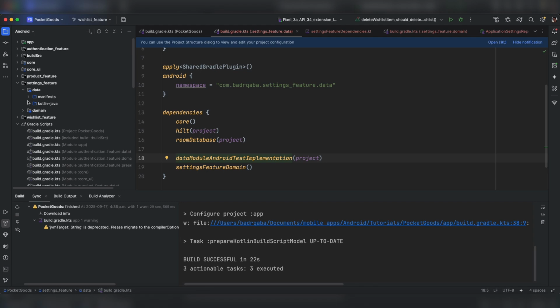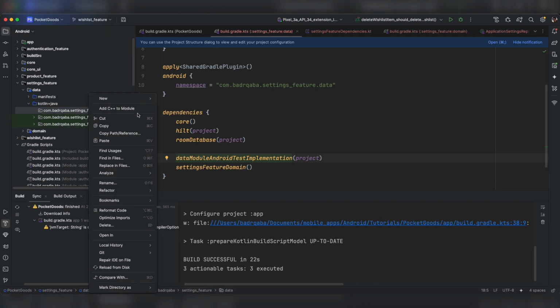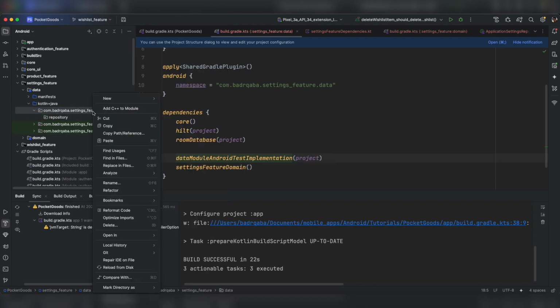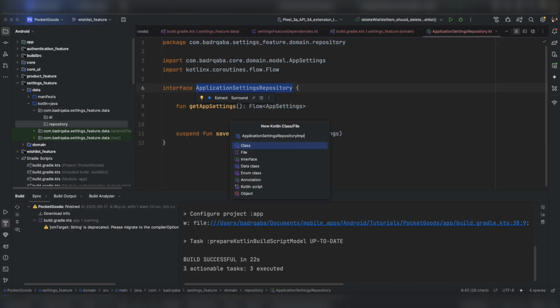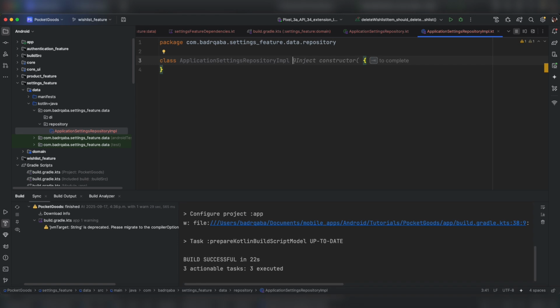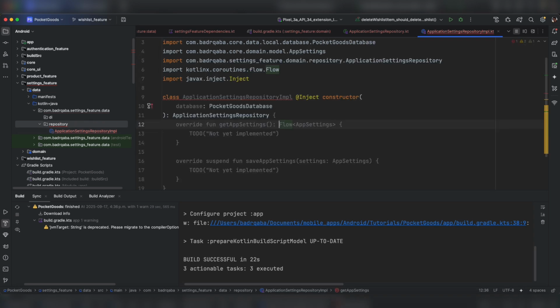Let's go back to the data layer under Kotlin. Let's add the repository package and the DI package. And in the repository, create a new class. Let's call it application settings repository implementation. We need to provide here as a dependency the database because we are going to deal with the database for caching purposes, for caching basically the app settings. And we are good to go.